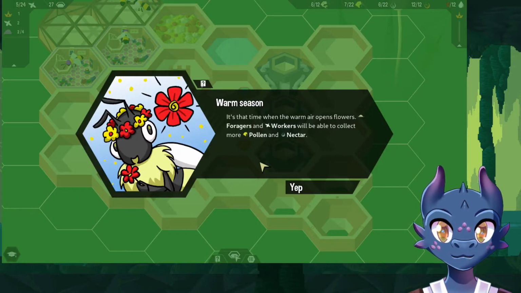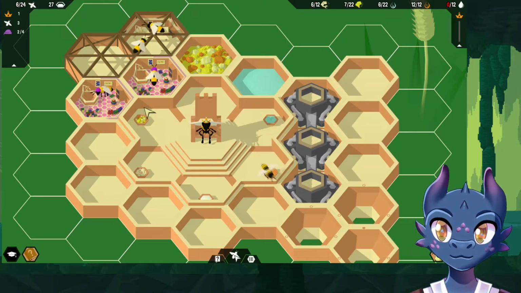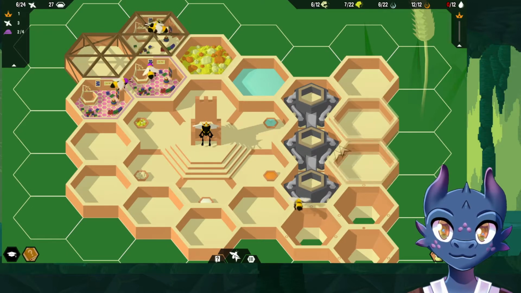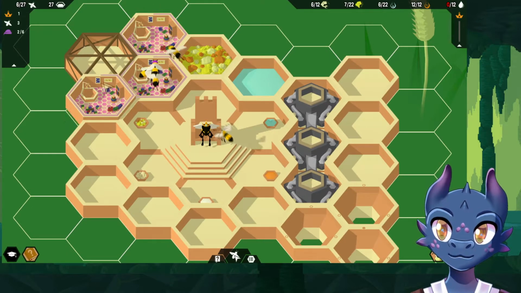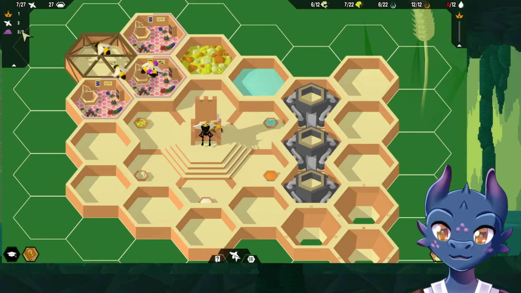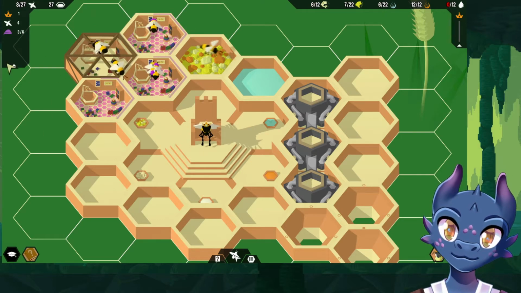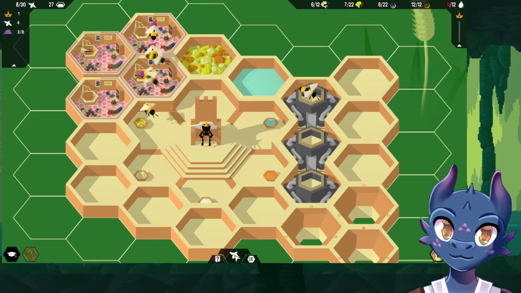Oh! Warm season is that time where the air opens to flowers. Foragers and workers are able to collect more pollen and nectar. Nice! I mean, that implies that there's going to be a cold season too, which is less nice, but for now that's fine. Wait, how many... Okay, we can max out at 6 bee sitters. Okay, we can max out at 8 bee sitters now.